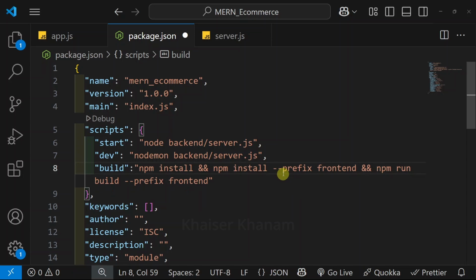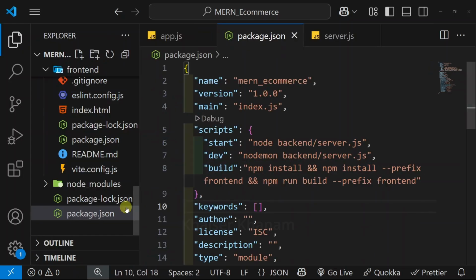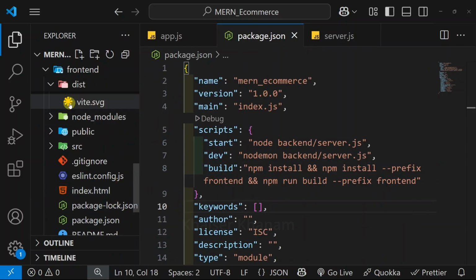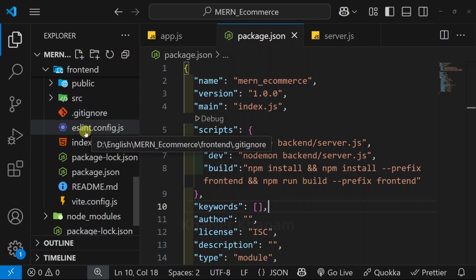Copy and paste. So in this way, whenever we run this npm run build, inside root, node modules folder will be installed. Inside frontend, node modules will be installed. And this npm run build command will be executed. So in this way, we have to assign this script. Now save. After that, inside frontend folder, we are having .gitignore.